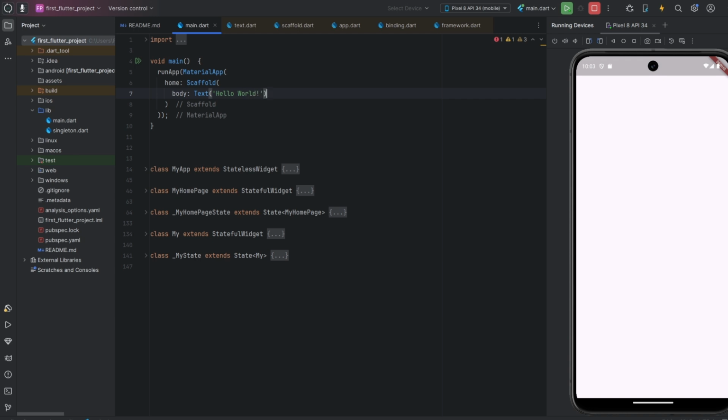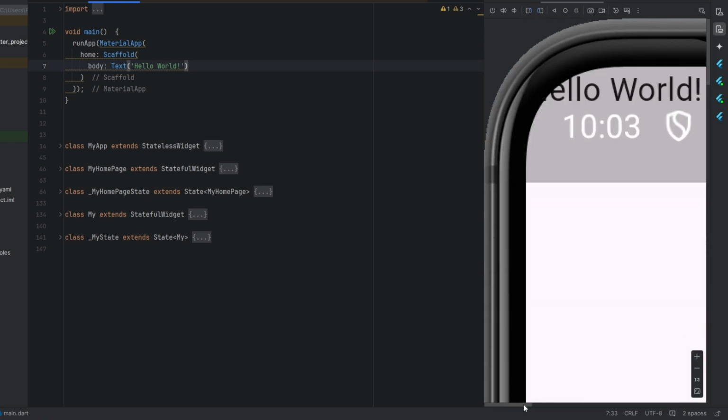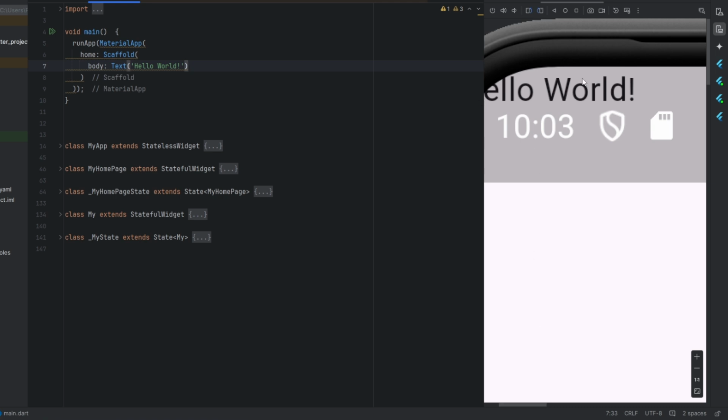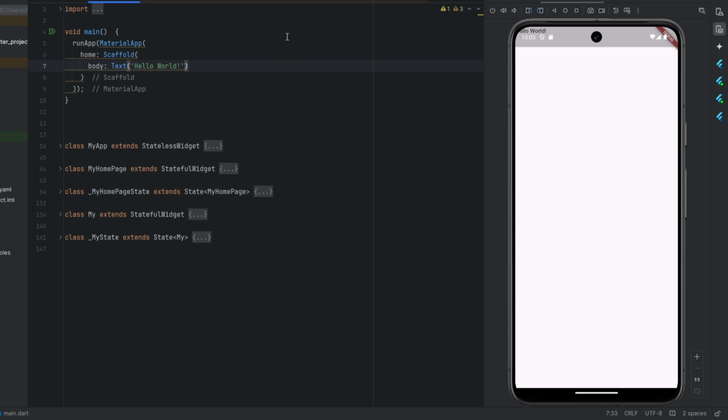We've now constructed a small widget tree where the root widget is MaterialApp. Let's run the program and see what we've got. At first glance, nothing has changed, but if we zoom in, we'll notice our text hidden in the corner behind the notification shade. This happened because we didn't specify the position for our text.